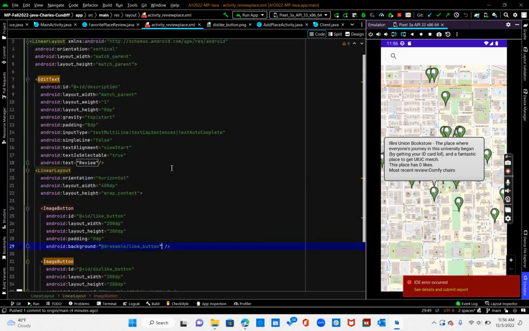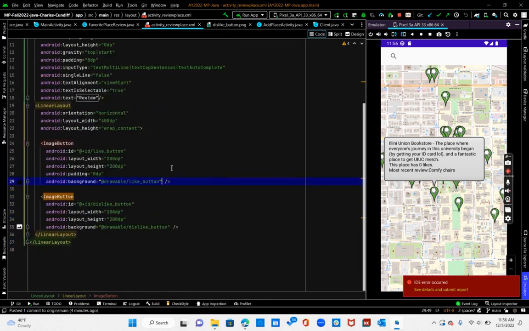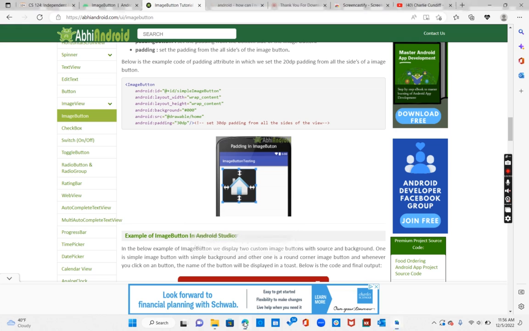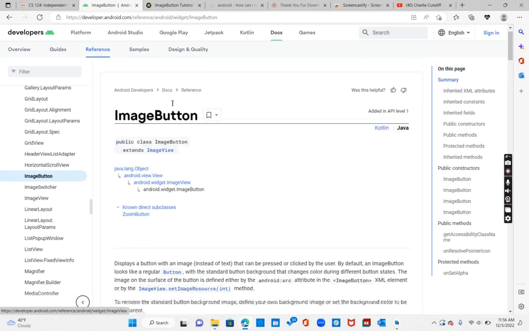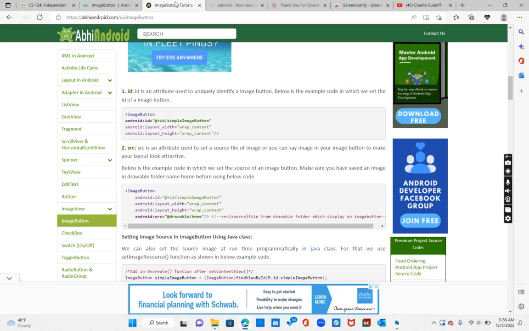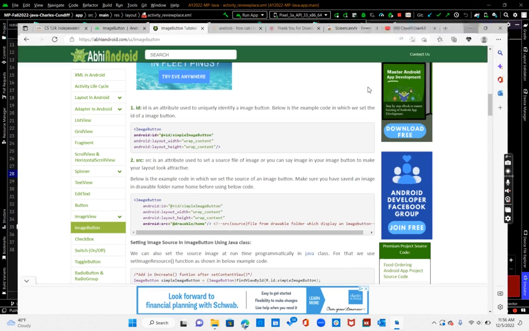I'll show you my layout. It's, again, pretty similar to the one that we already made, but I used image buttons rather than just normal buttons. I took a file from the internet. I just did a save image as to get a like button. And then I actually had to do some research on image buttons to get them to work correctly, so this tutorial was very helpful. And the image button information from Android developers was as well.